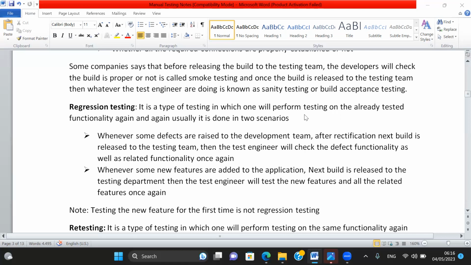So now what will you do? There is no defect, but you want an additional light for your car. Then what will you do?